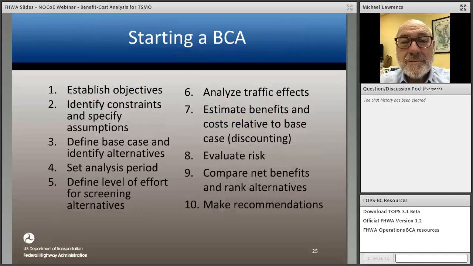So how do we do a benefit cost analysis? What are the steps we go through in order to carry out a benefit cost analysis? We talk about 10 major ones, establishing objectives early, what is it we're trying to do, identify the constraints and the assumptions. Economists make assumptions all the time. It's what we have to do to get to the answers, but we're okay and comfortable with that. But we have to be real specific about what they are so people can see what we're assuming.